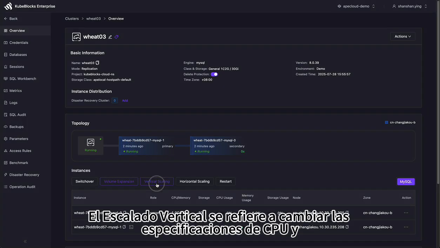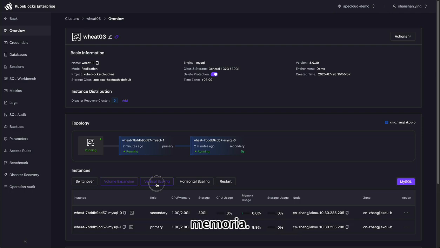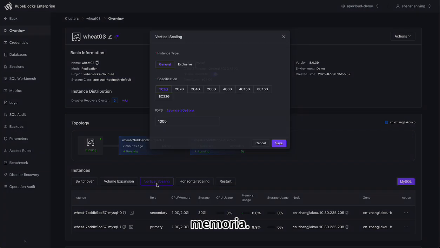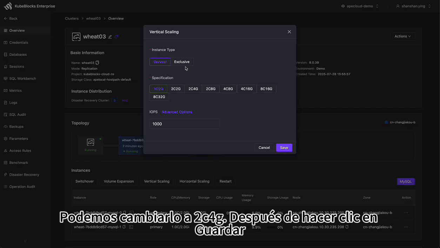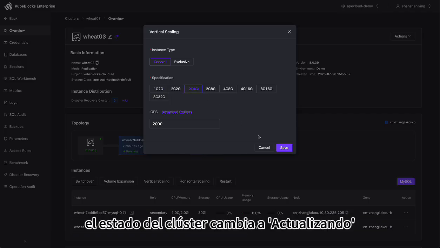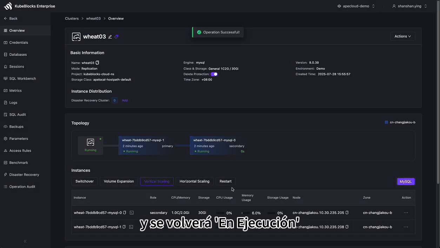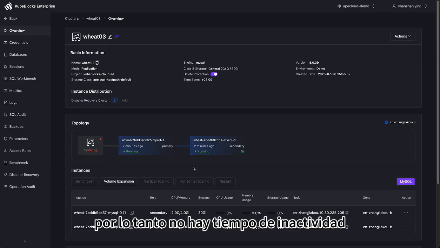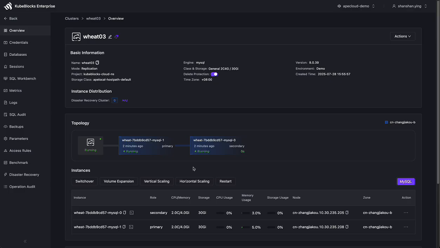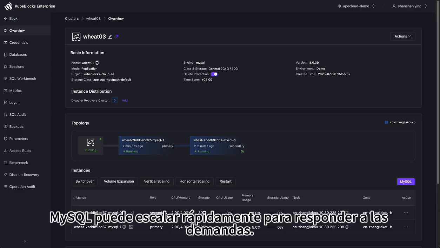Vertical scaling refers to changing CPU and memory specifications. We can change it to 2C4G. After clicking Save, the cluster status changes to updating, and it will become running in about a few seconds. Since KubeBlocks supports in-place vertical scaling, this specification change does not require a pod restart, hence there is no downtime. In case of increased business load, MySQL can quickly scale up to respond to demands.